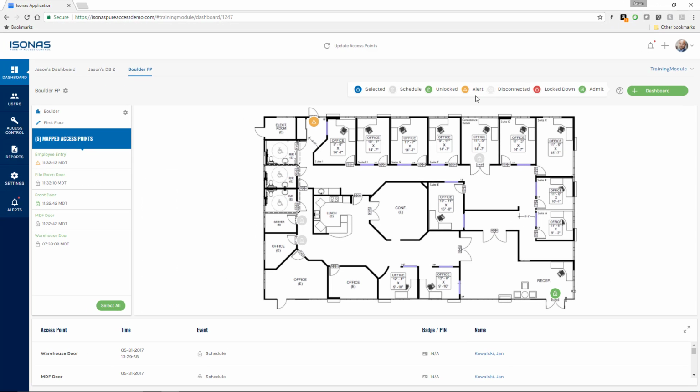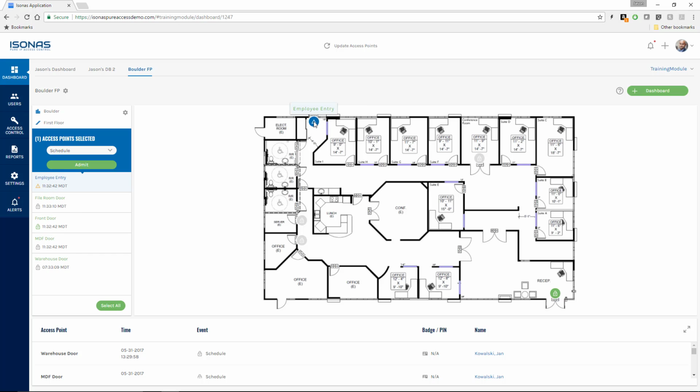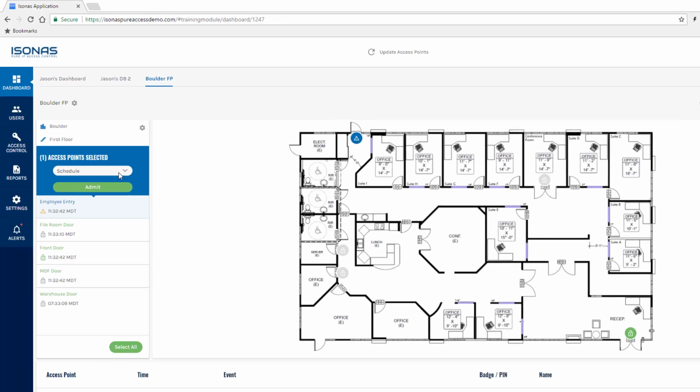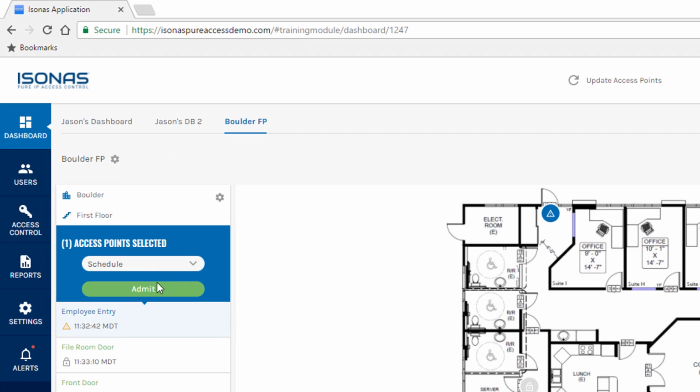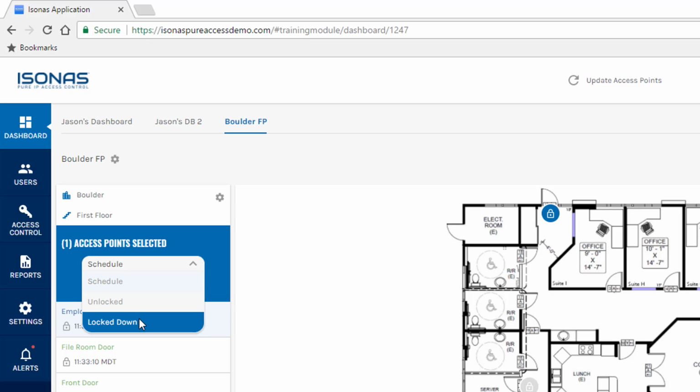We can take actions on these doors just like we can through a dashboard. So if I go ahead and select the employee entry, now I can see I've got this widget on the left hand side here to admit entry through. And I can also unlock the door, put it back to its schedule, or set it into a lockdown mode.